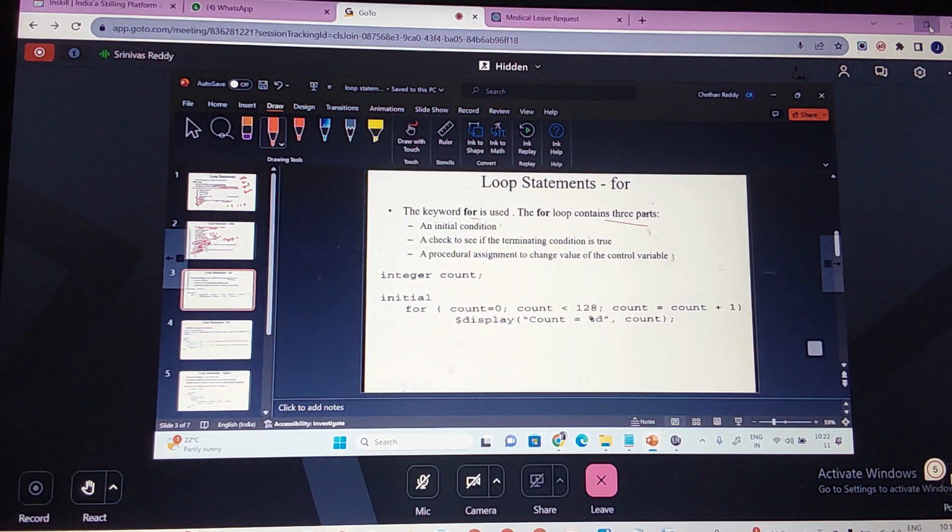So first is initialization, then condition. Next is what? Check to see if the termination condition is true, and then the procedural assignment to change the value of the control variable. So this is the syntax of the for loop. This is nothing but initialization, this is the condition, and this is the increment. In this case, I am doing the increment or decrement.